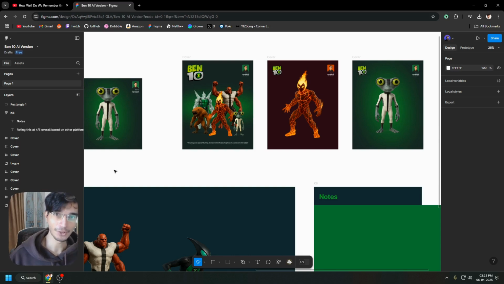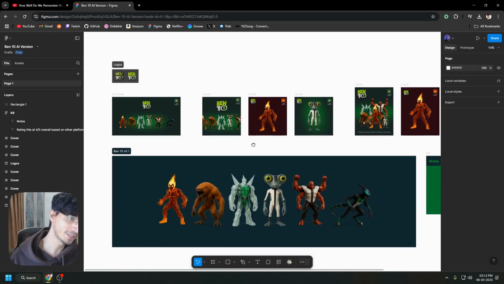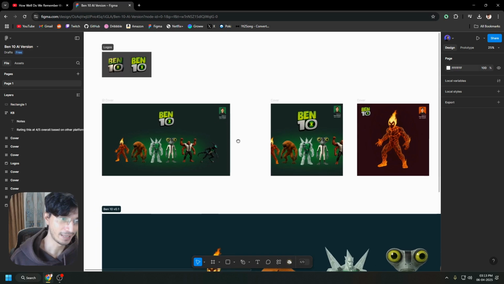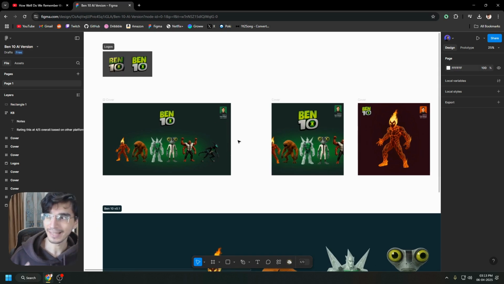So ChatGPT 4.0 came out recently with images, and I've been experimenting with it. So I wanted to show you one of those experiments. This is sort of like a live action version of what a Ben 10 movie would look like if they actually decided to make it. So yeah, this is again just experimental, like very quick iterations.